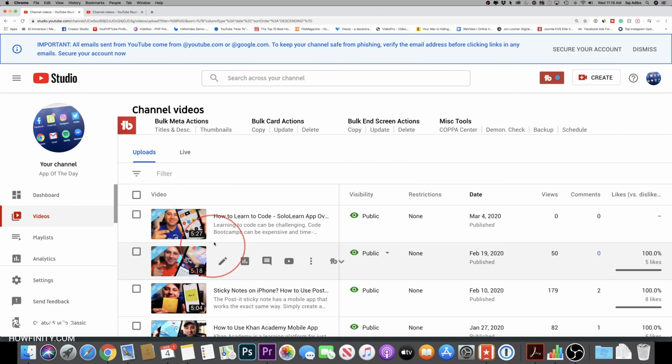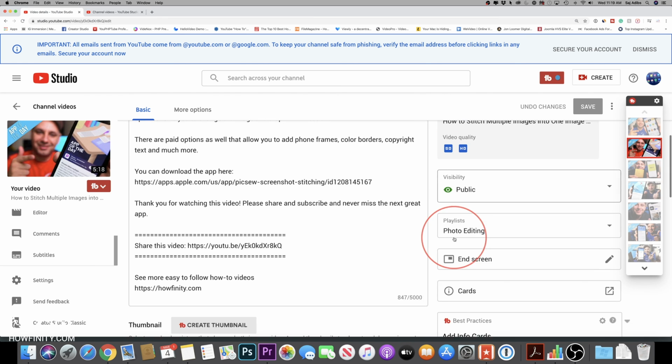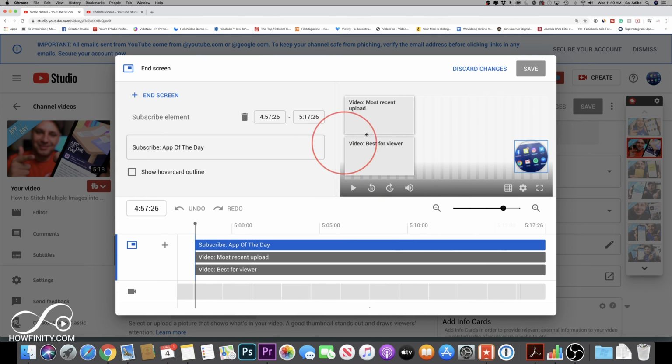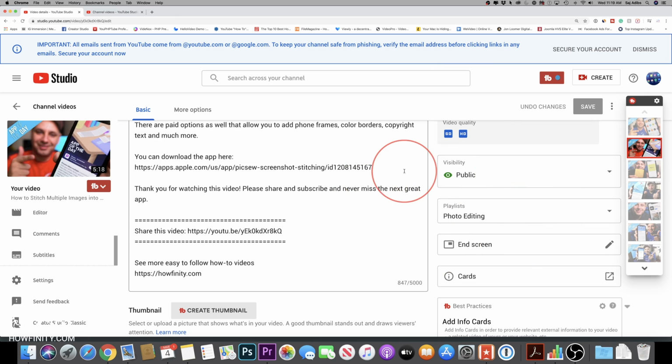If you have already uploaded a video and you want to add an end screen, you could come to this details section and edit it. And right on this page, if you come over here, you'll have an end screen option. So you could go ahead and press that, and it'll bring you back to the same window where you could alter end screens if you already have them, or add new ones if this is completely blank. So that's how you would do it if you haven't added an end screen to an existing video.